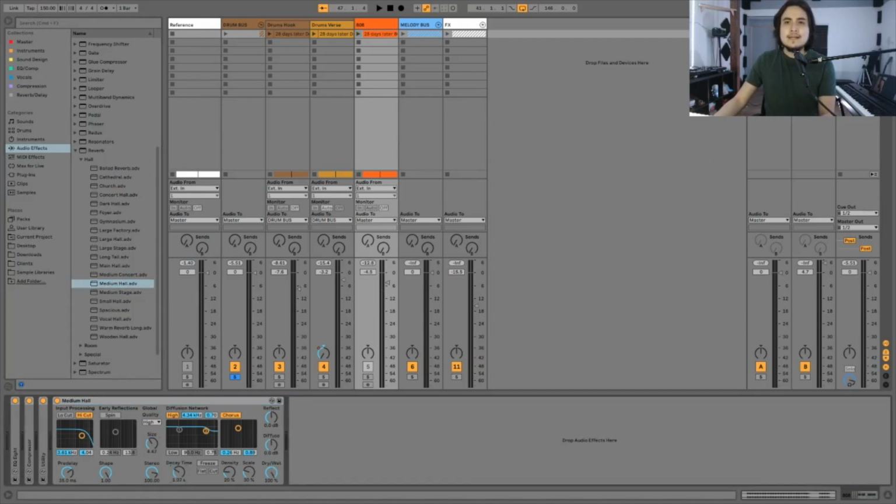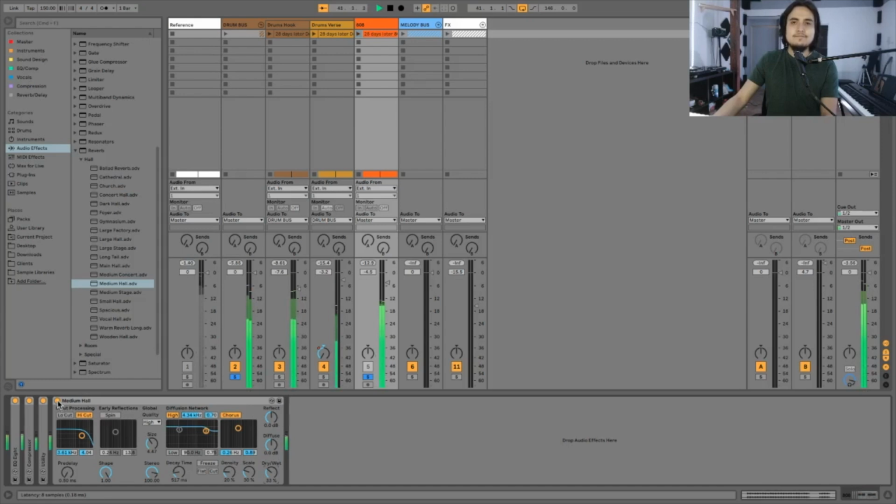For decay time, since it's such a loud element, I really want a fast decay time. As for the pre-delay, same thing. I want it to act as soon as the sound signal comes in. For dry or wet, let's just try something like 35%. Definitely, I like how it sounds more in the background now.